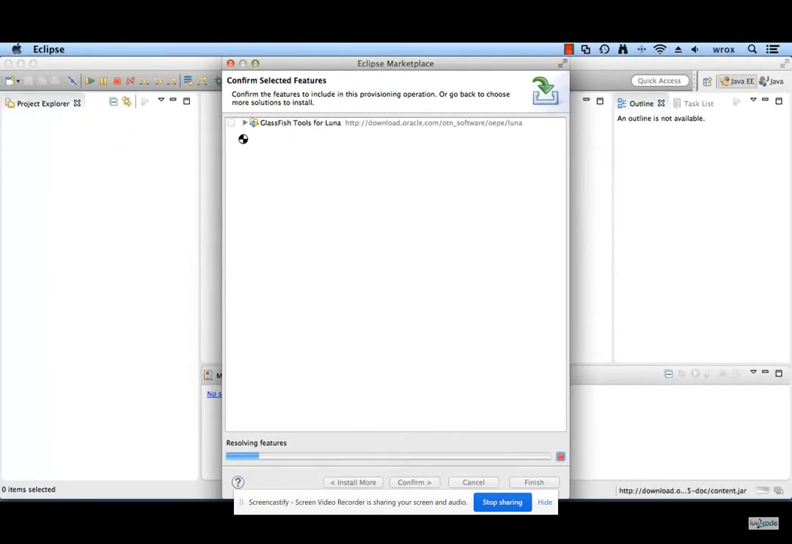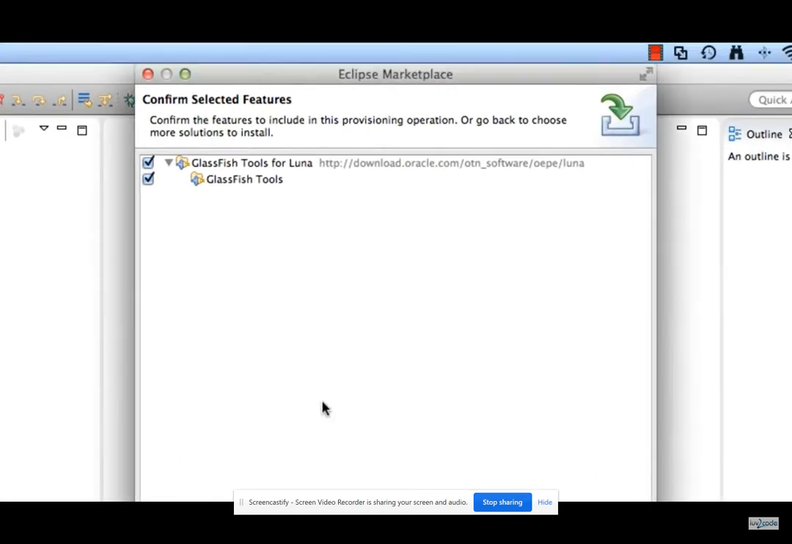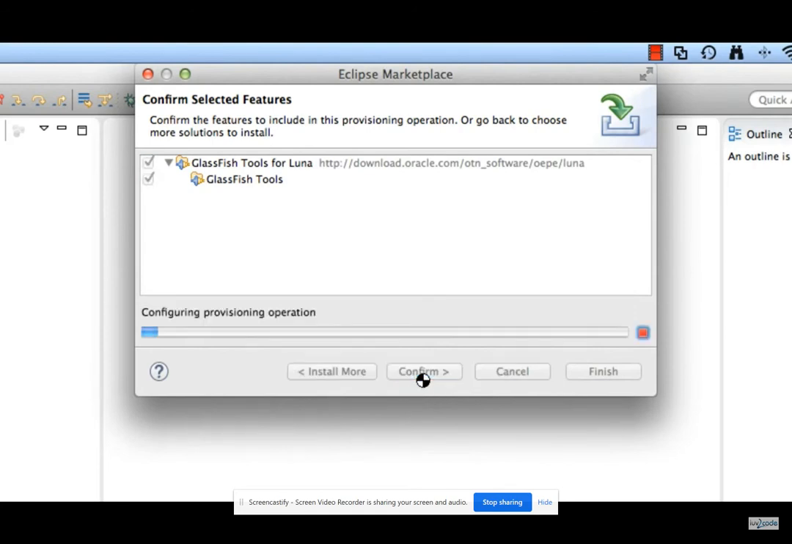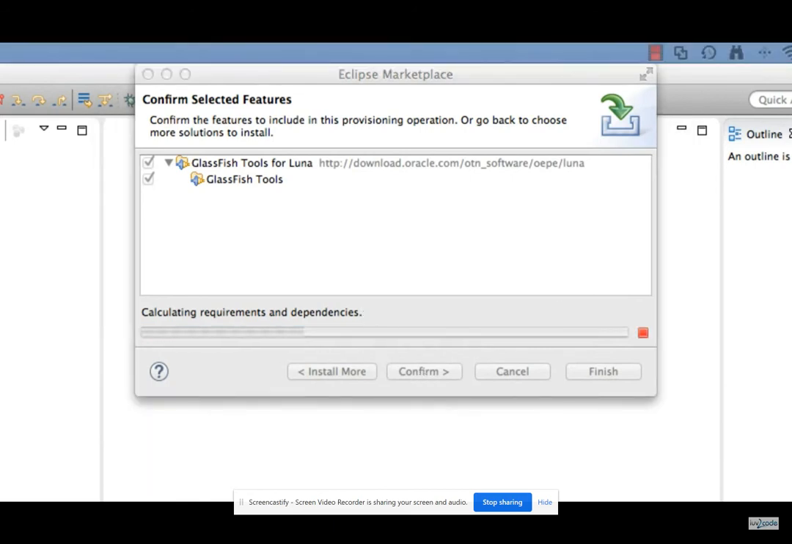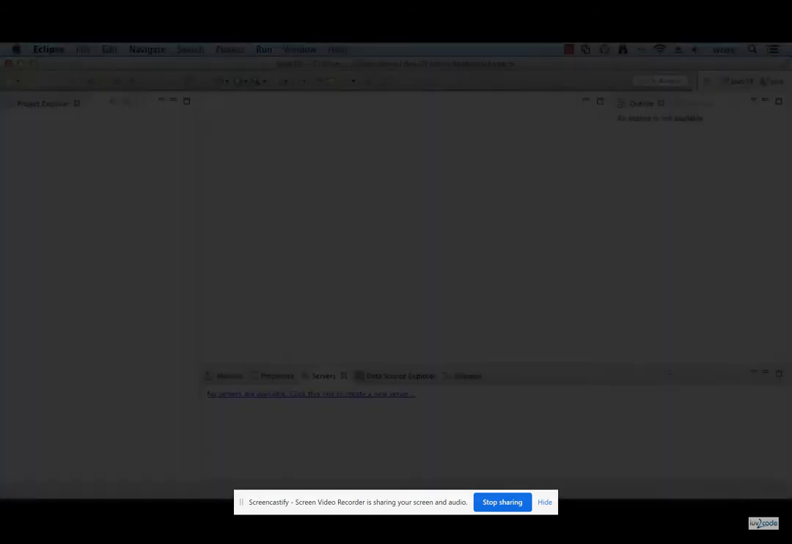Give it a second, it's going to load some things from the server. We'll go ahead and accept the Glassfish tools for Luna. And then I'll click Confirm. And now it's going to download some more components. At this point, accept the license agreement and hit Finish. And I'll go through and install some more software. So I'll come back once this software install is complete.